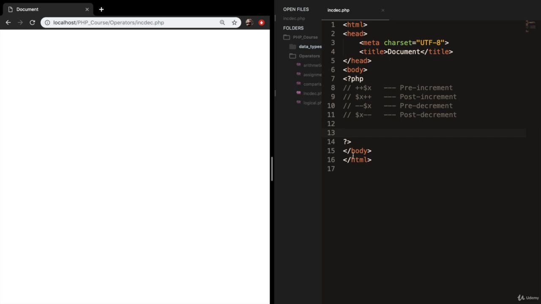The increment and decrement operators can be placed either before or after the variable, and the effect is different depending on where the operator is placed. So let's create a variable called variable x and set it equal to 10. And let's echo out variable x.